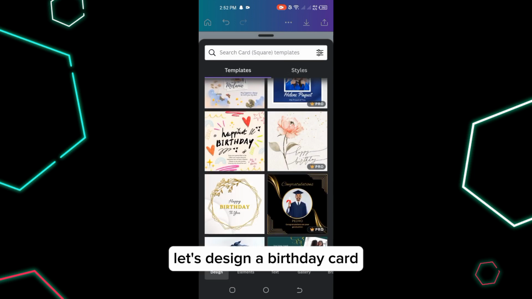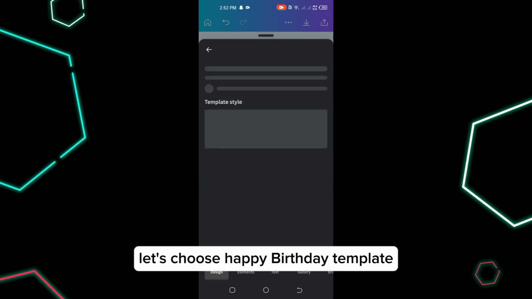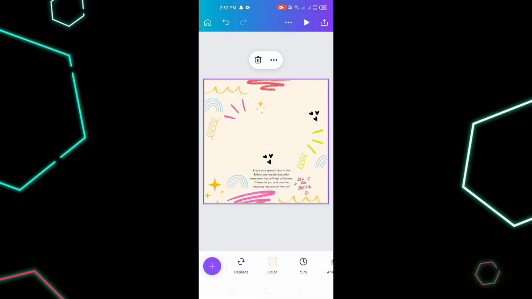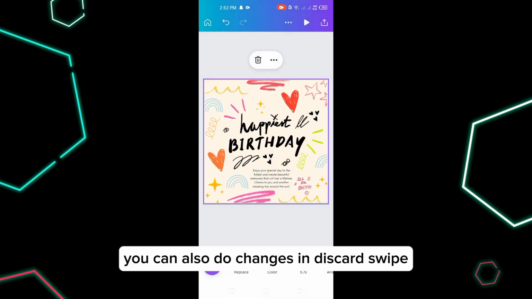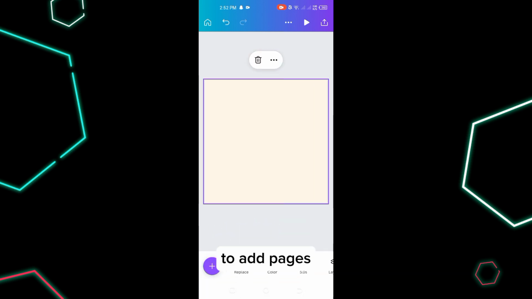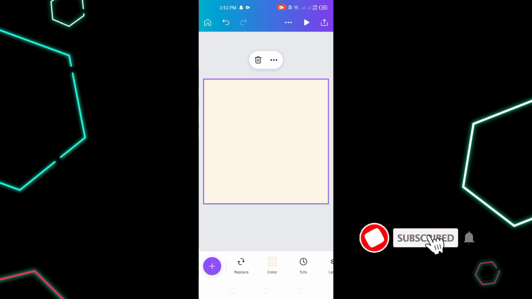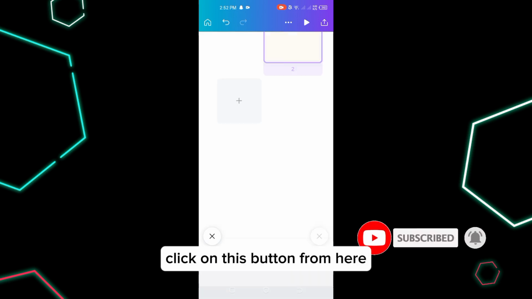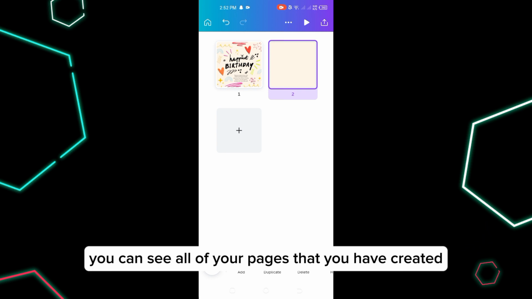Let's design a birthday card. Let's choose Happy Birthday template. You can also do changes in this card. Swipe to add pages. And to see all of your pages, click on this button. From here you can see all of your pages that you have created.